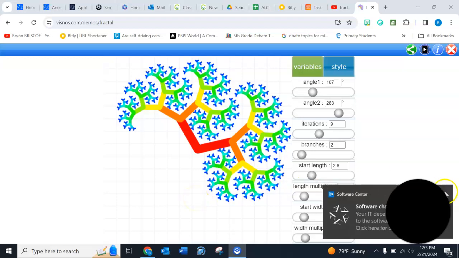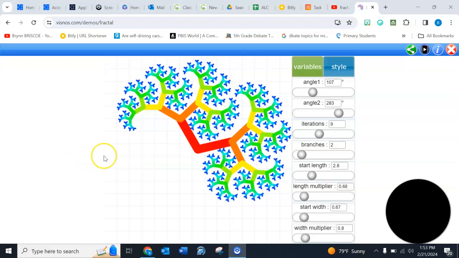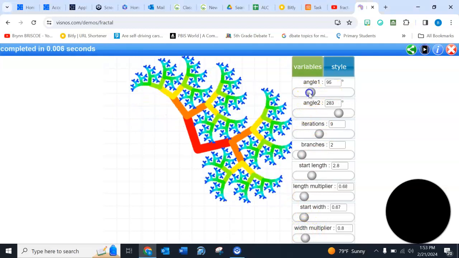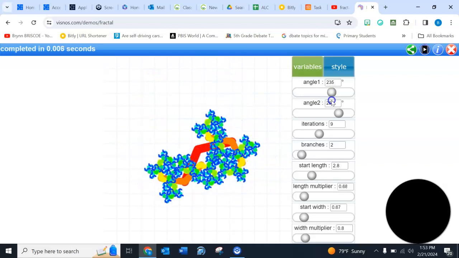All right, so in this activity, you're going to be working with an online interactive tool called Visnos. You can see the website right there. It's going to start you out with this fractal. The whole point of this activity is just to allow you to play with fractals and see what changes when you mess with the variables, okay? So this says variables right here. When you click on it, they're all going to be set like this, okay? And all I want you to do is just play with them, okay?